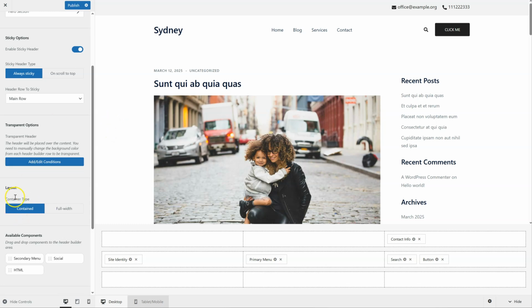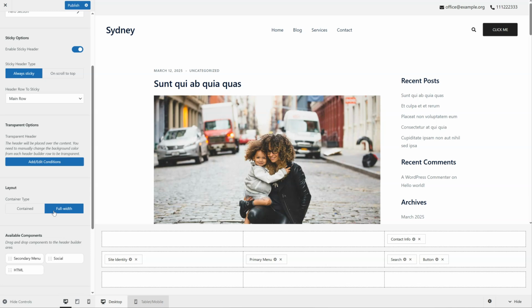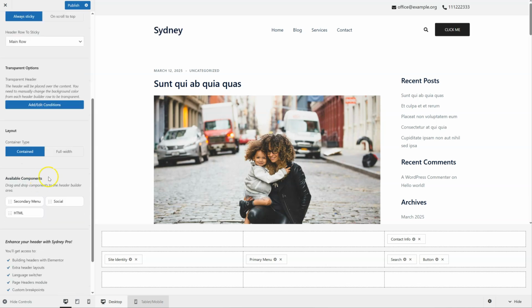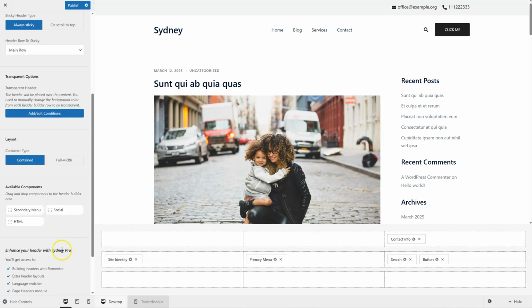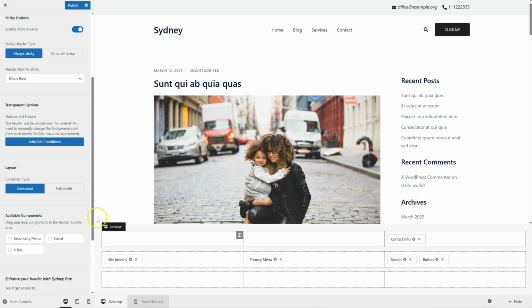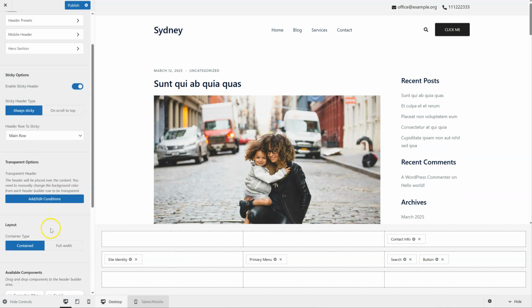You can also switch the layout between contained and full width. So this is what happens when you switch it. It basically goes from one screen edge to the other. Then you have the available components that I already showed you. These components update in real time, so if you used one, it's going to disappear from the list. Similarly, if you delete one, it's going to go back into the list. You'll also have access to more components if you're a Cine Pro user.